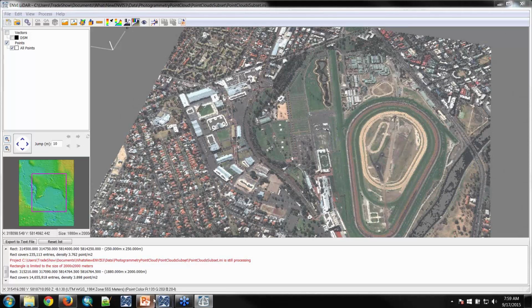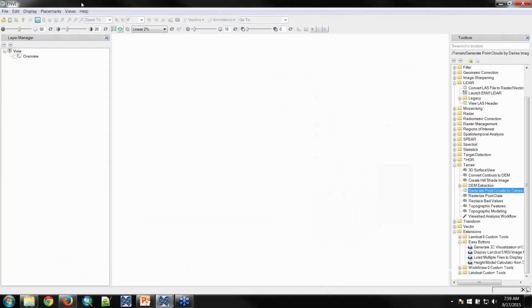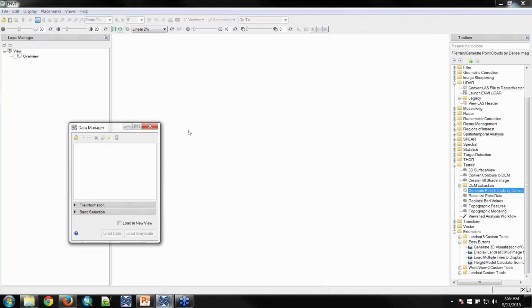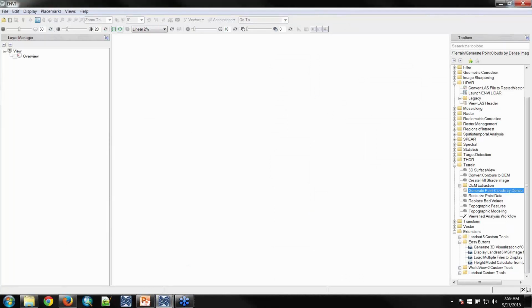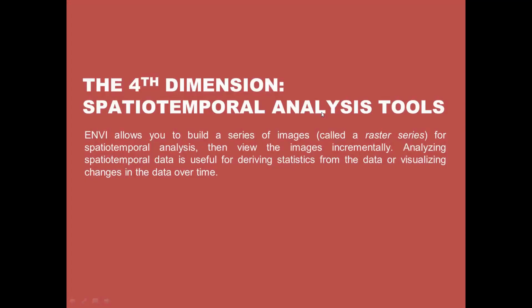All right, let's go ahead and close out of that. Make sure ENVI's cleared out, and then I'm going to get back into my slideshow. And we're going to move on to the 4th dimension. We've been talking an awful lot already about the 3rd dimension, which is our 3D capabilities, but let's talk about time.